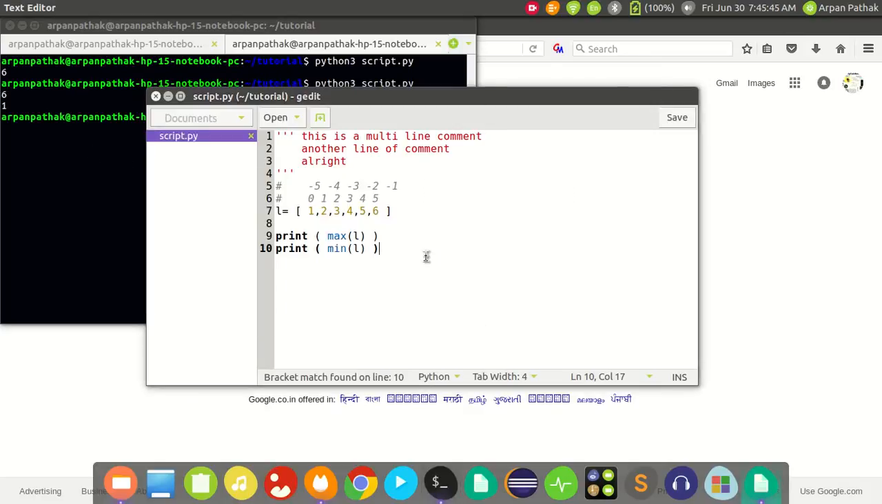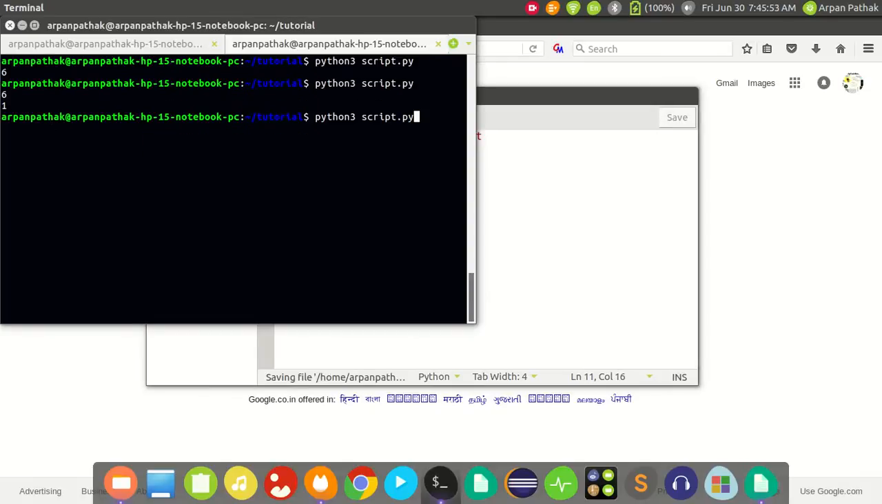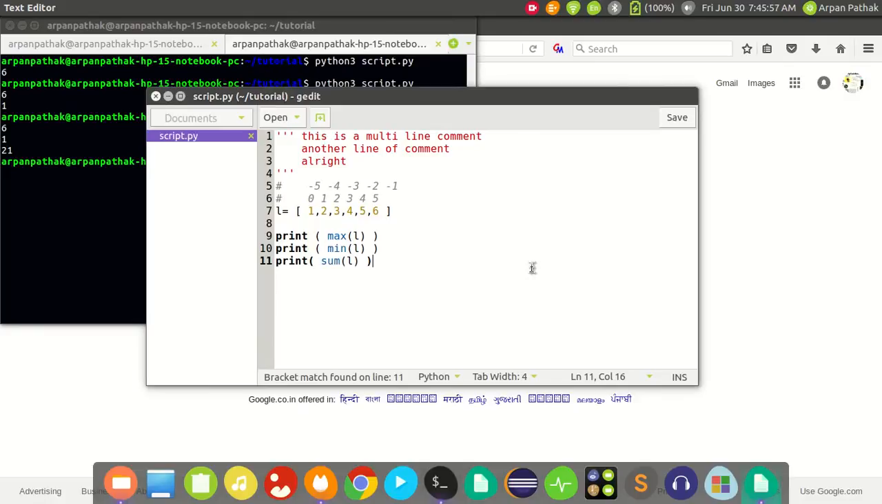And if you want to get the sum of this list, instead of using a for loop, you can simply use this sum function. It will return the sum of this list, which is 21. Now one cool thing about Python is that a list can be treated as a single dimensional array, but it can also be treated as a 2D array. How? You can define a list of lists.